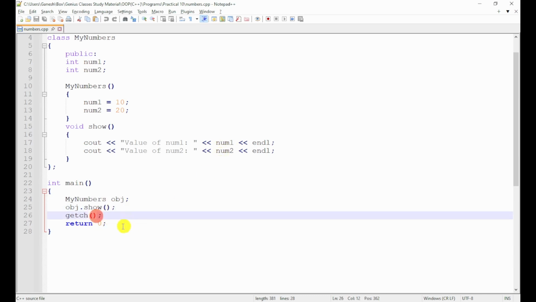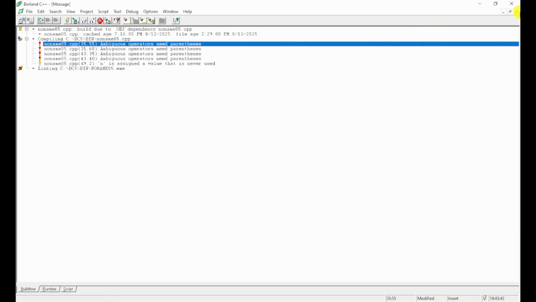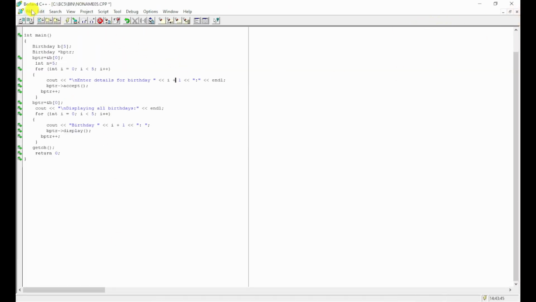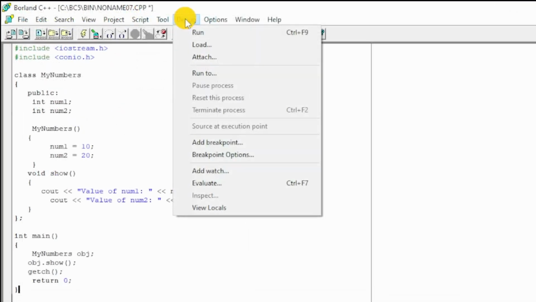Then getch is there to hold the output screen and return 0, as you know, because the main function has an integer return type. So the coding is complete at this step. I am just selecting all, copying all the code, going to the compiler, then taking a new file, pasting the code, then running the code.